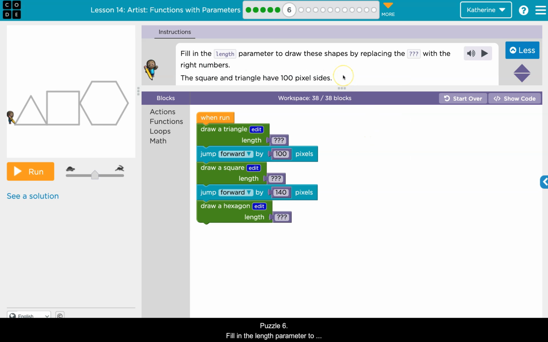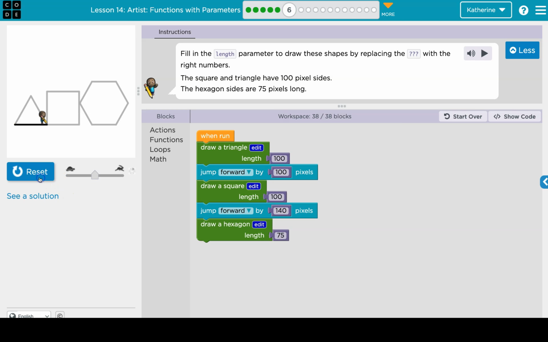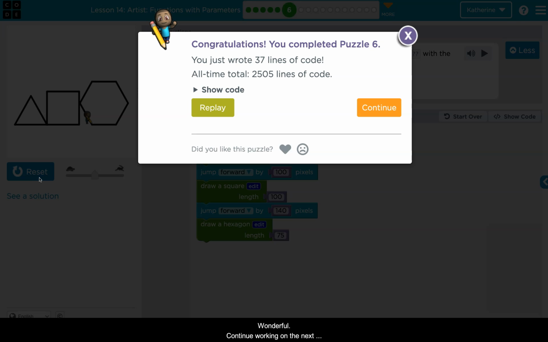Puzzle 6. Fill in the length parameter to draw these shapes by replacing the question marks with the right numbers. The square and the triangle have 100 pixel sides. The hexagon sides are 75 pixels long. Wonderful! Continue working on the next puzzles. Return to this video if you need help. Pause now.